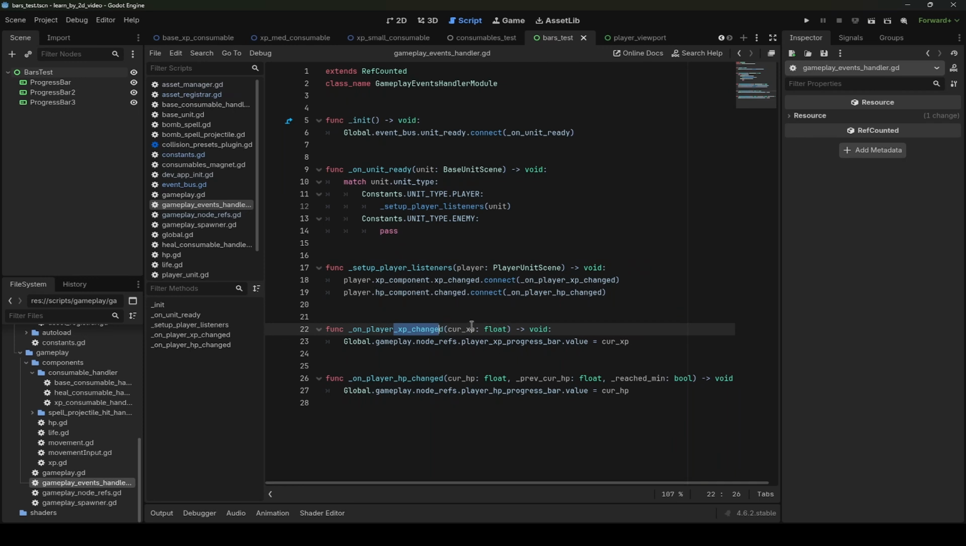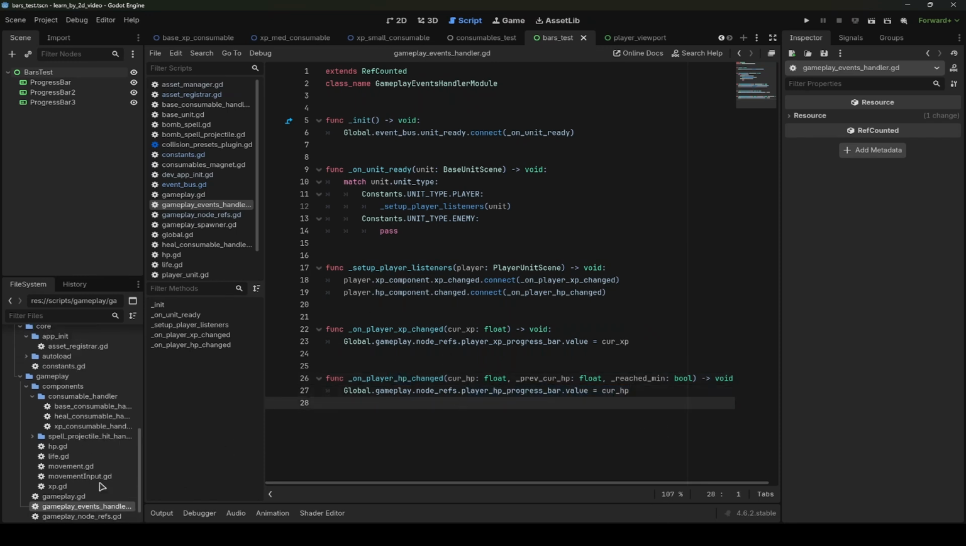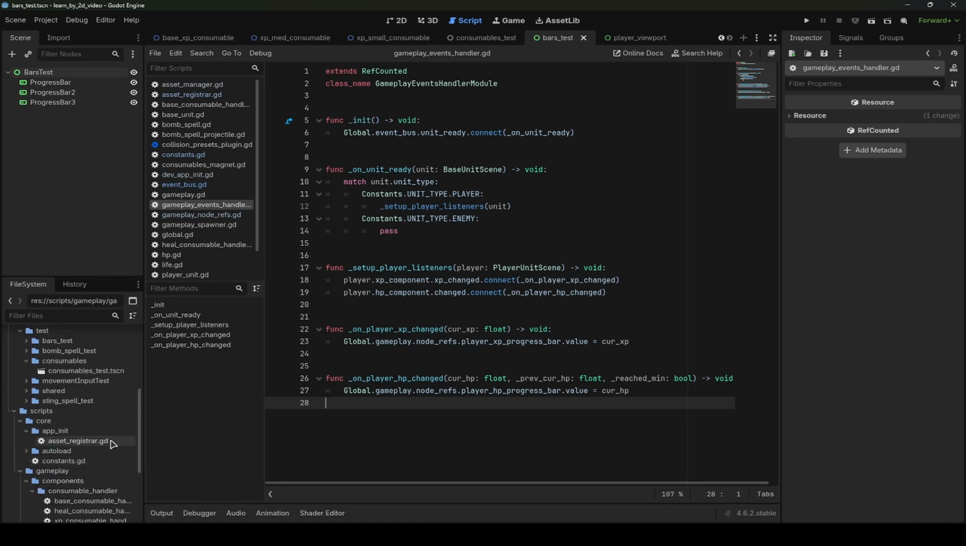And when XP changed, we take the core XP and update it in our global gameplay node reference. We take the progress bar, we already created this variable, and update its value. And same for HP, but using the HP progress bar. And now don't forget that this event handler should also be added to the assets registrar.